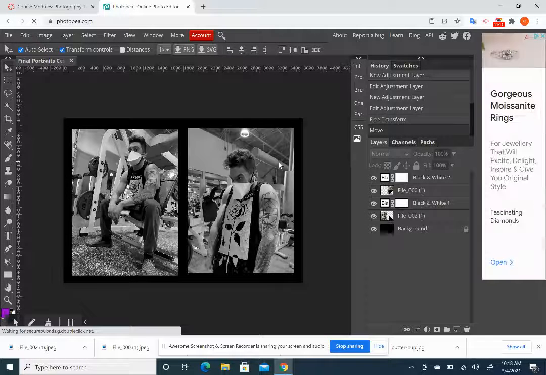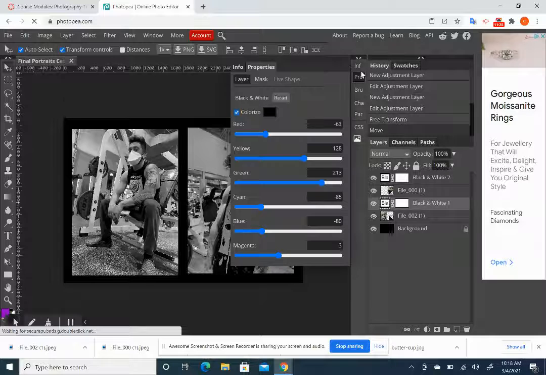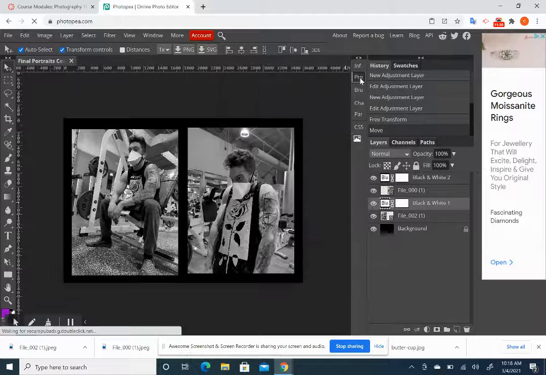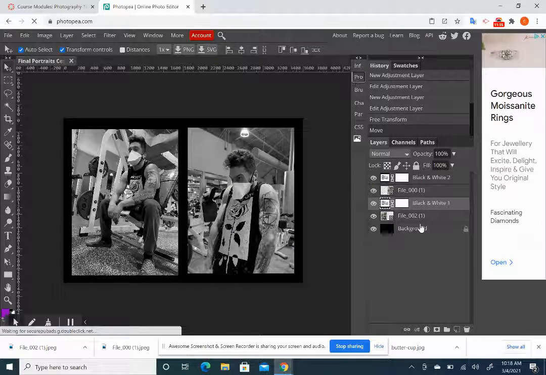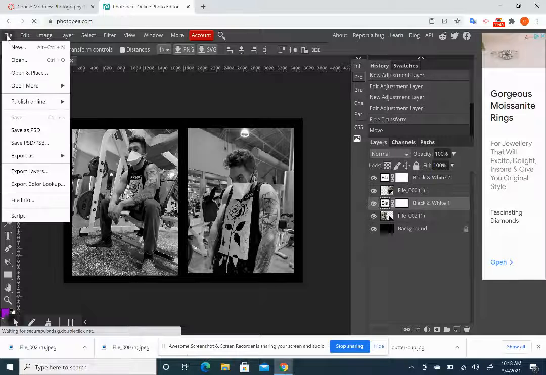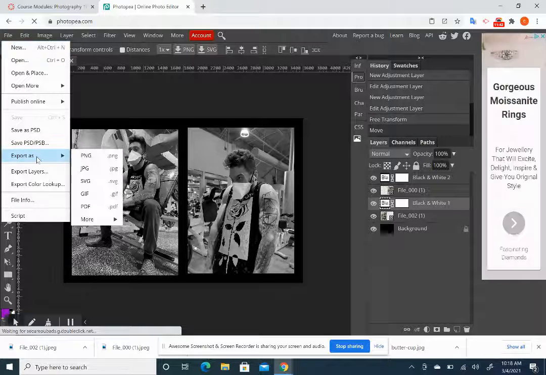So when you are done, the really biggest, most important thing is how we save. So now that we are done with this image, there's nothing else tweaking I want to do. If you wanted to go back, you could click your adjustment layer, hit Pro, which means properties, and you could change whatever you want before you save. But if you feel like you're done, you can file, export as a JPEG.